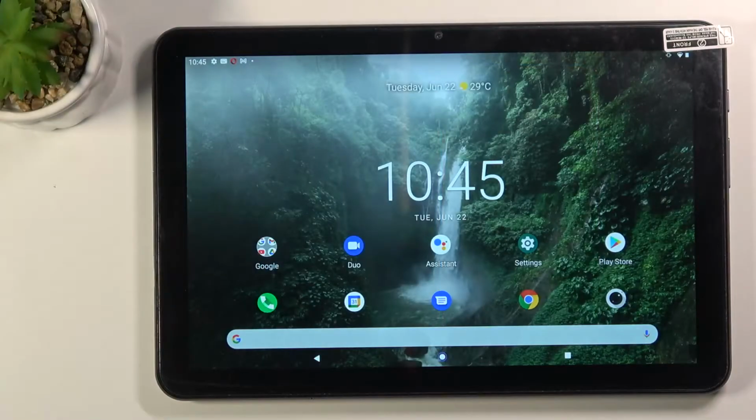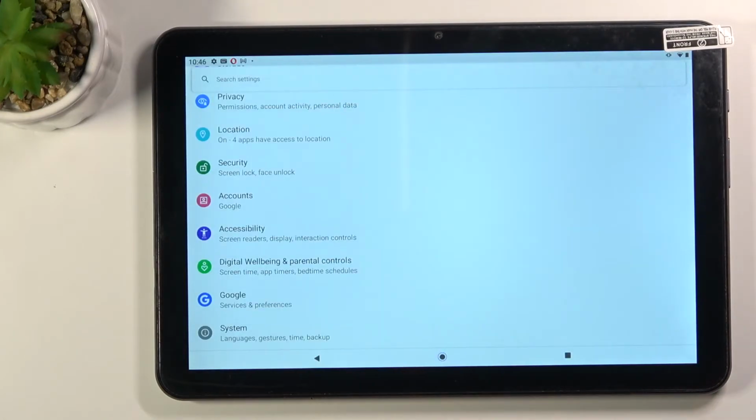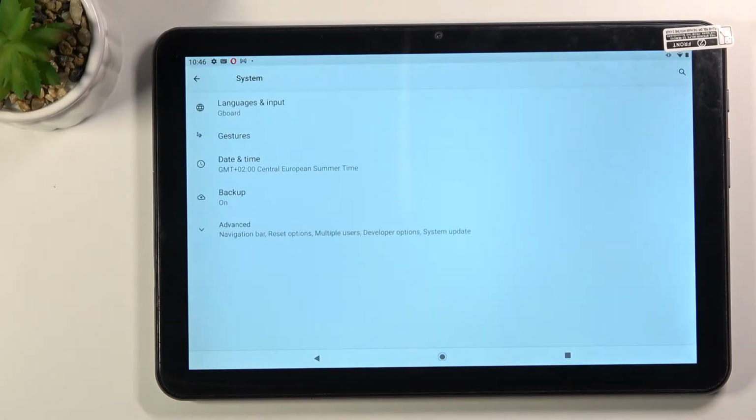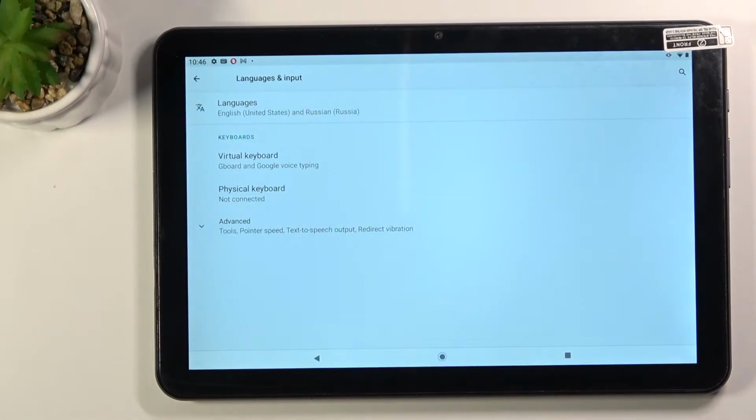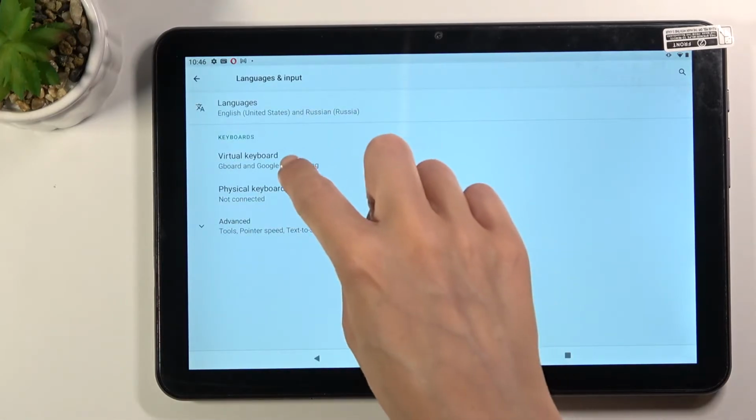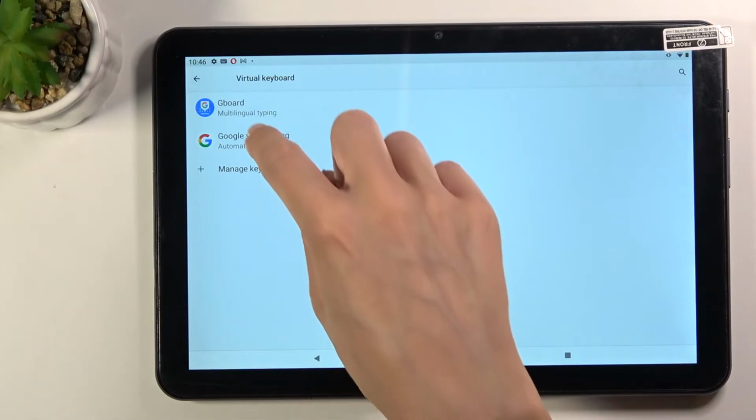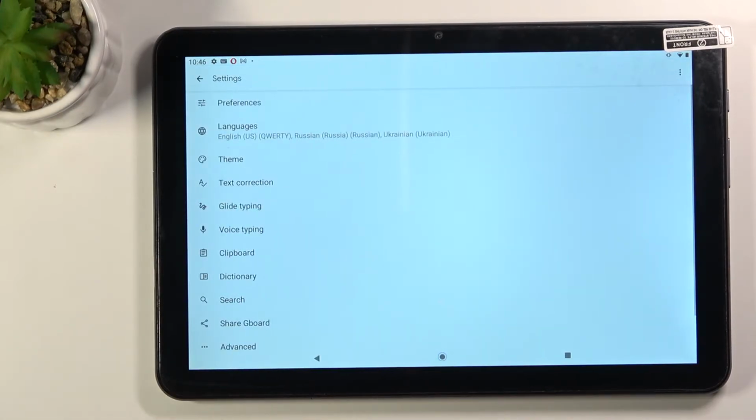In front of me is IGET Smart L203, and let me show you how to activate spell checker in this device. So at first just open the settings, then go to System, and now reach Languages and Input. Then select Virtual Keyboard right here, and go to Gboard as this is our default keyboard.